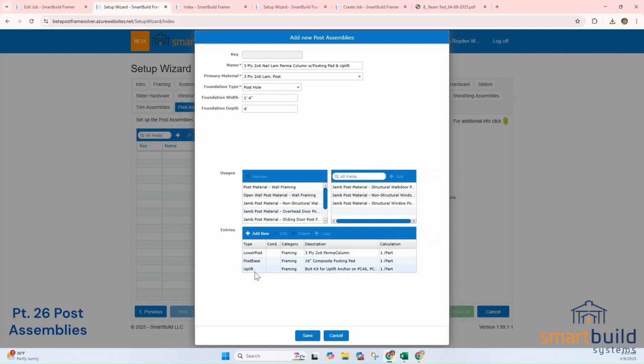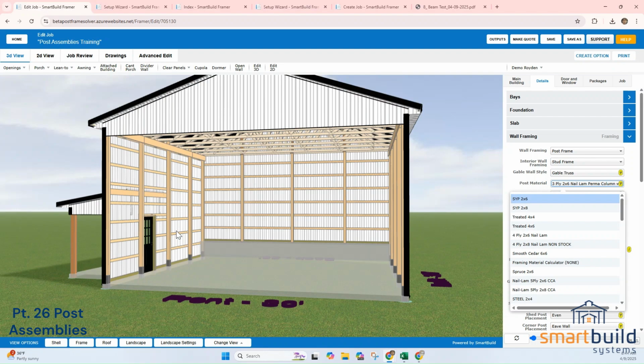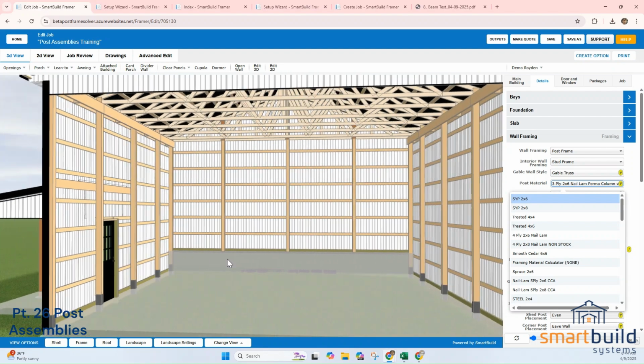In this case, we've got 3 entries. You can have more than that if you need. So if I click save, we've got our first post assembly created. And I'm going to move right on in and let's look at, so we've done the first one and we're going to test this out in the job, but let's look at our back wall here.